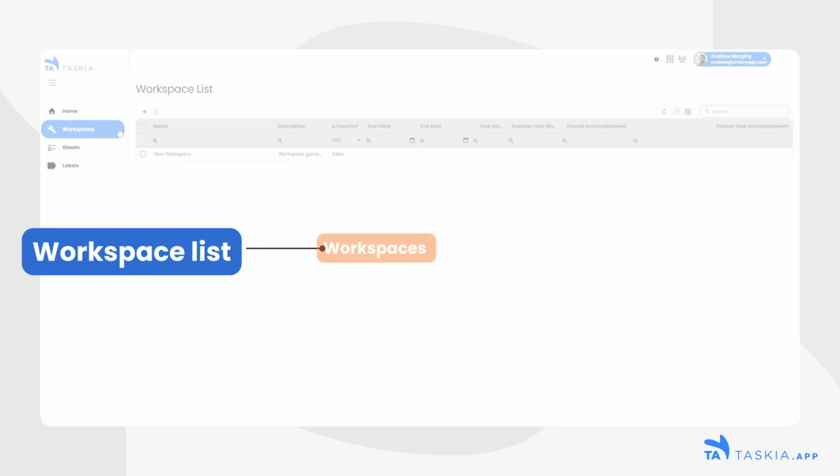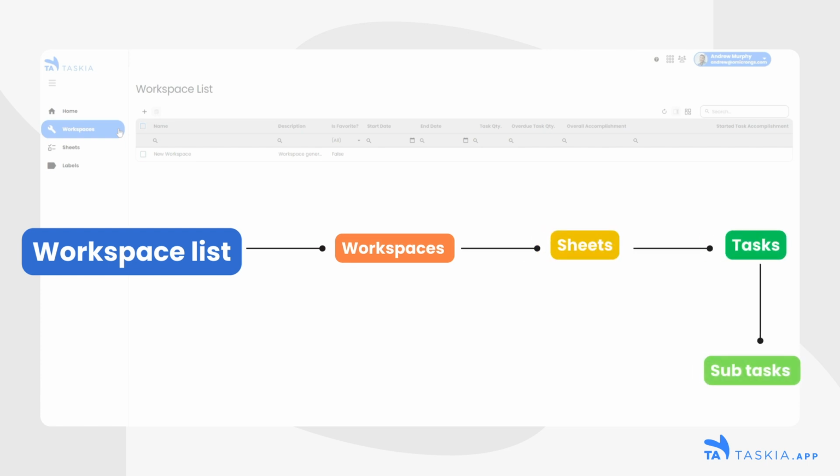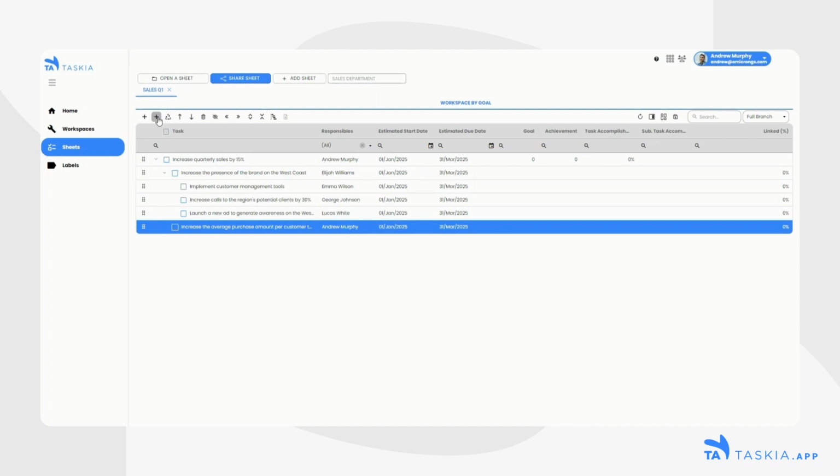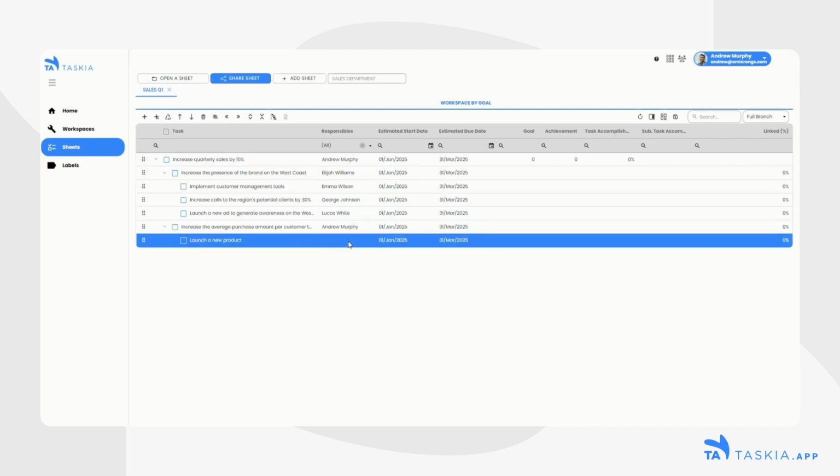Creating tasks. Once we have our workspace and created a sheet, we can begin creating tasks and subtasks. Click on the button, Add a sibling task, enter the name of your task, and press Enter. You can also create child tasks using the Add a Child Task button.